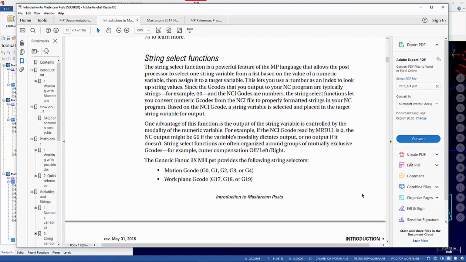One advantage of this function is the output of the string variable is controlled by the modality of the numeric variable. For example, if the NCI G-code read by MPDLL is 0, the NC output might be G0 if the variable's modality dictates output, or no output if it doesn't. String select functions are often organized around groups of mutually exclusive G-codes. For example, cutter compensation, off, left, right.